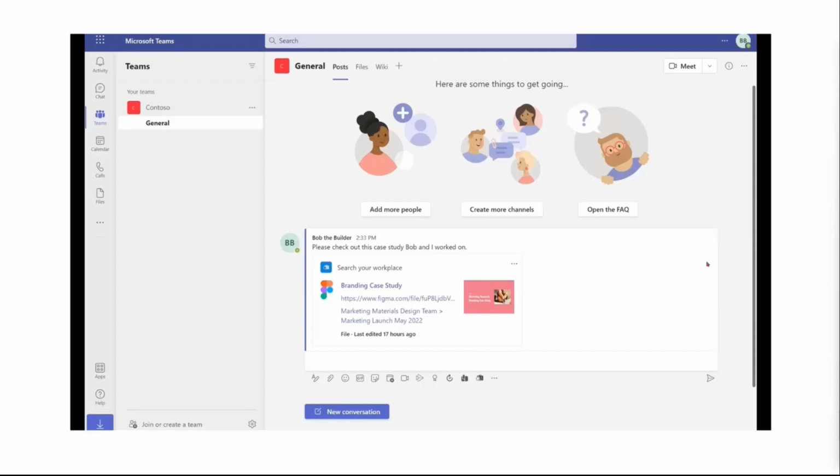And then lastly, we can see the power of the Search Your Workplace message extension to show that Figma item as well in a clean adaptive card. And then we're able to share that within Teams. So that's the power of graph connectors.